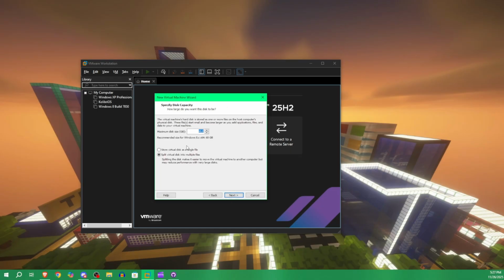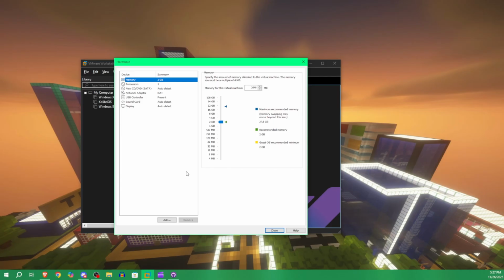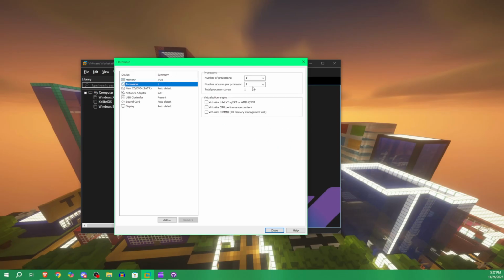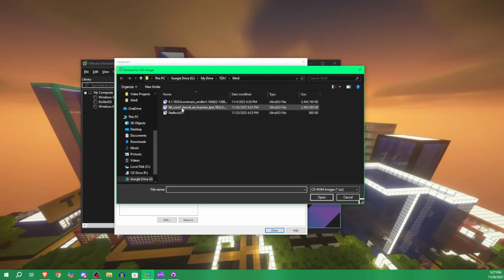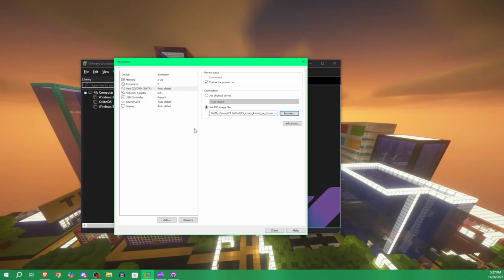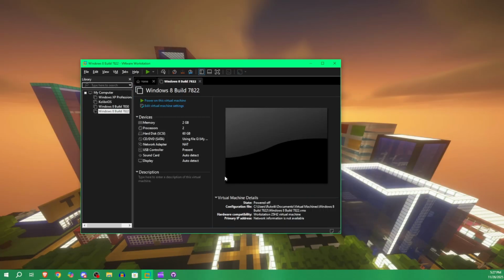But yeah, we're going to give it 60 gigs of hard drive space. That should be fine, and we're going to customize it, and we can only give it a max of 4 gigs of RAM because it's 32 bit, not 32 gigabytes. Why did I say 32 gigabytes? Anyways, we're going to give this 2 CPU cores because that's probably a good idea. We're going to put in our ISO image, which is right here, 7822. And we're going to go into the USB controller and change this to USB 2.0. I don't know if this build also has the bug where USB 3 doesn't work, but I'm going to change it to USB 2, just in case stuff goes wrong.